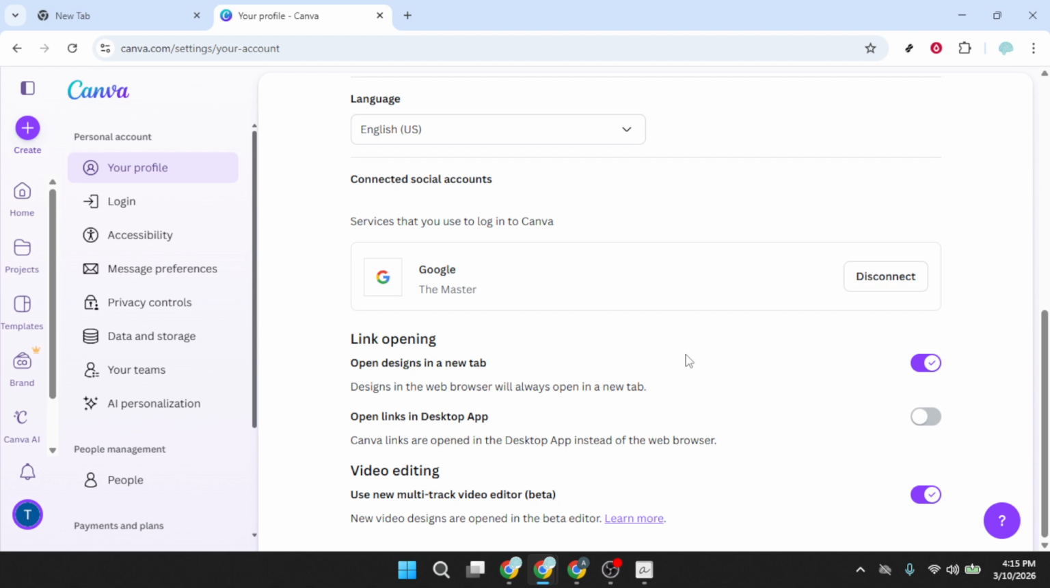If you don't see Google listed under Connected Social Accounts, it usually means the account isn't currently linked. Try refreshing the page or double-check that you're in the correct Canva account. If you're using a team or organization account, and you don't have permission to manage connections, you may need an admin to make this change.